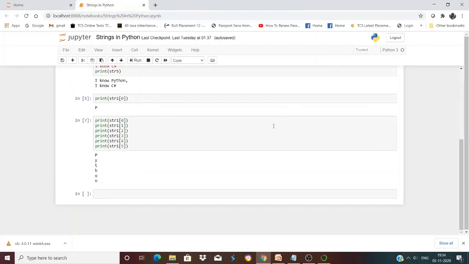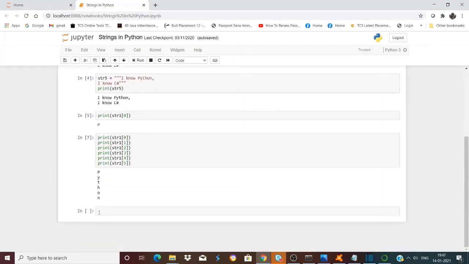Okay, so in this video we have learned what Python strings are, how we can declare a string, how we can declare a single line or multi-line string, and how we can access the individual characters of a string using indexes. So friends, that's it for this video. In the next video, we are gonna see how we can use negative index to access characters from a string.